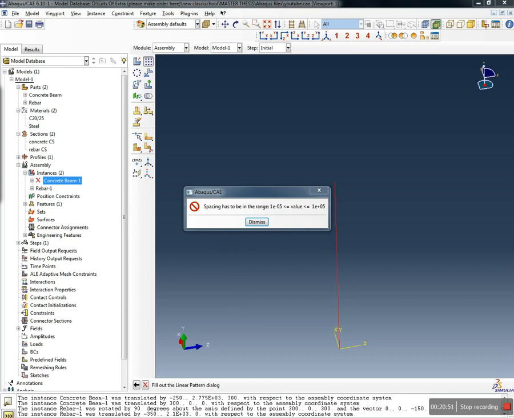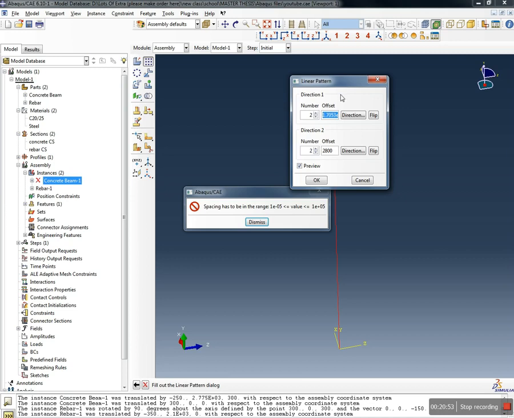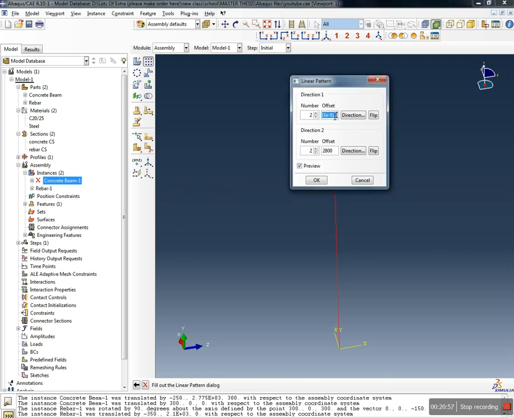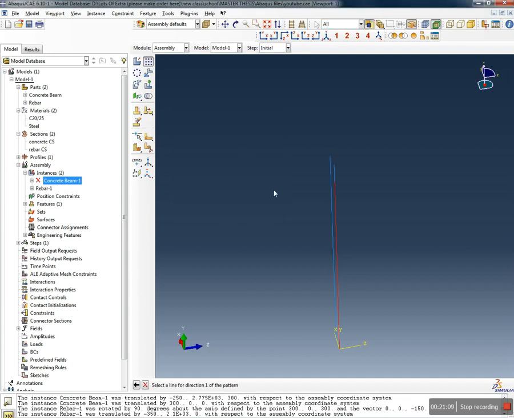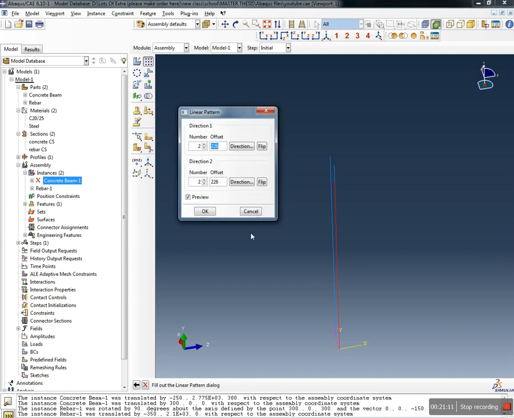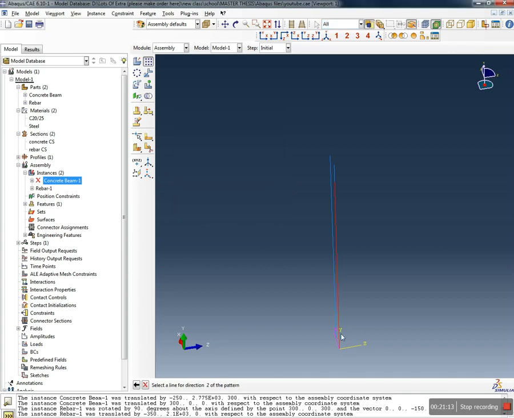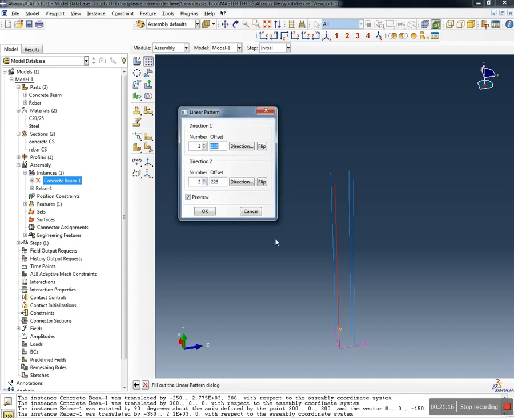Spacing has to be in the range. Don't worry, we will fix the spacing. The spacing is 226 millimeters, and here is also 226 millimeters. And let's fix the directions. The direction for this one is x-axis, and the direction for this one is the z-axis.